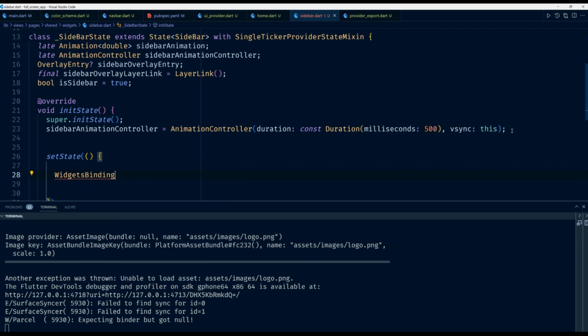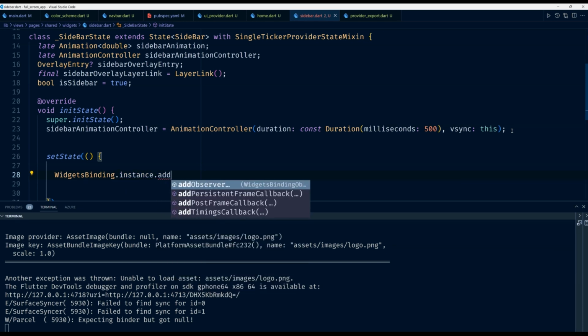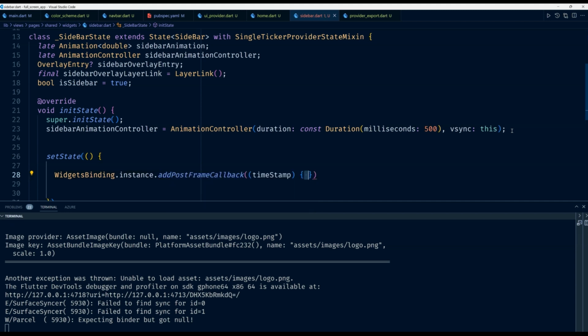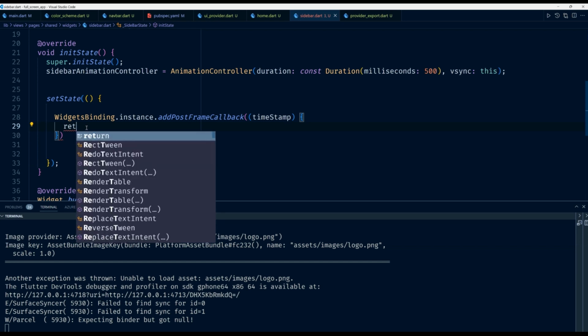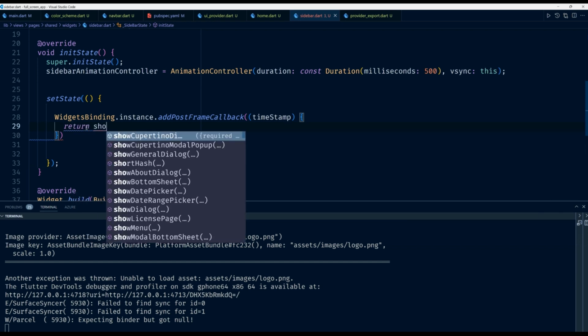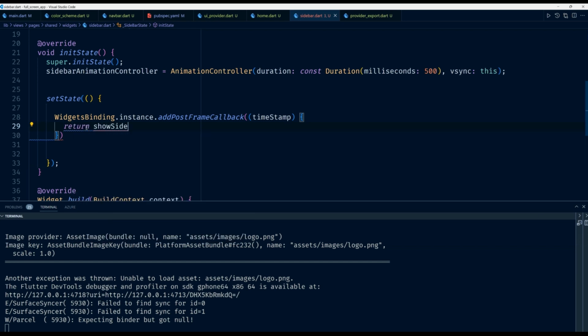Widget binding, and I'll get into the instance, and then I'm going to add post callback, and I'm just going to leave it like that. And what I'm going to do here, I will return show side. Remember, we don't have this method, but we're just going to create it right now. So it's going to be show sidebar overlay.